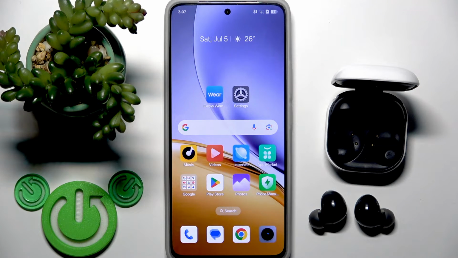Hello everybody and welcome. In this video I'm going to show you how to enable or disable ANC for your earbuds Samsung Galaxy Buds 2.